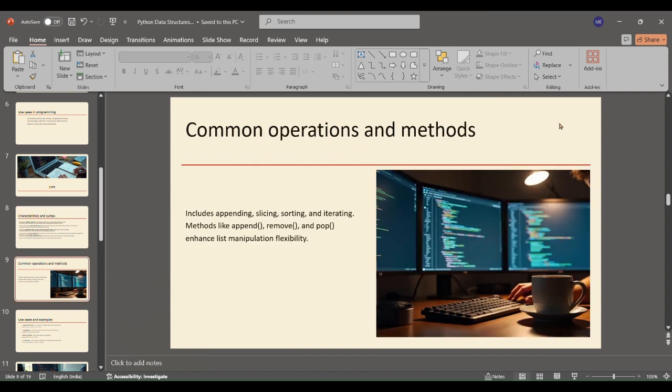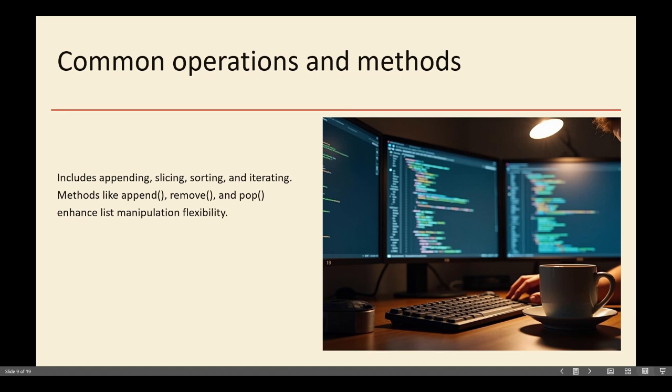Next is the common operations and methods done on list. So the first one is appending. Appending adds an element to the end of a list using append. It expands the collection dynamically, useful for building lists step by step without needing predefined size.